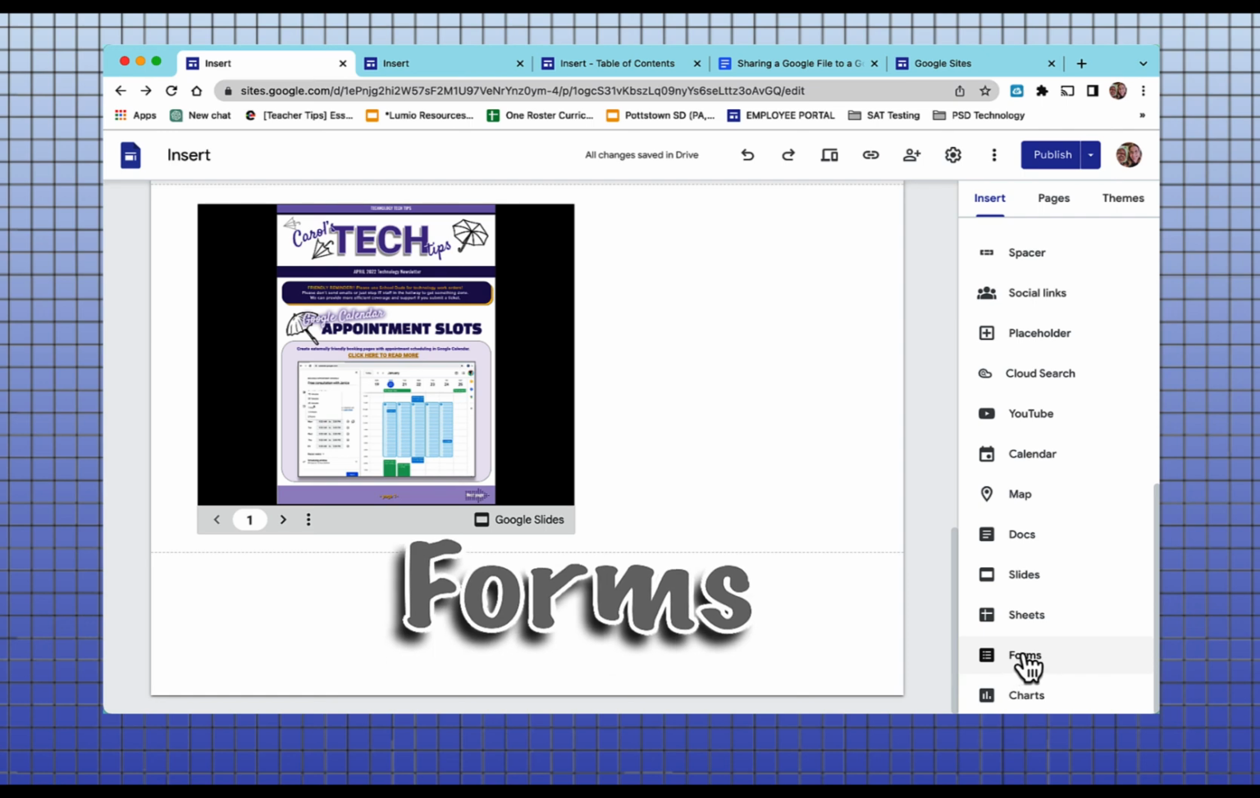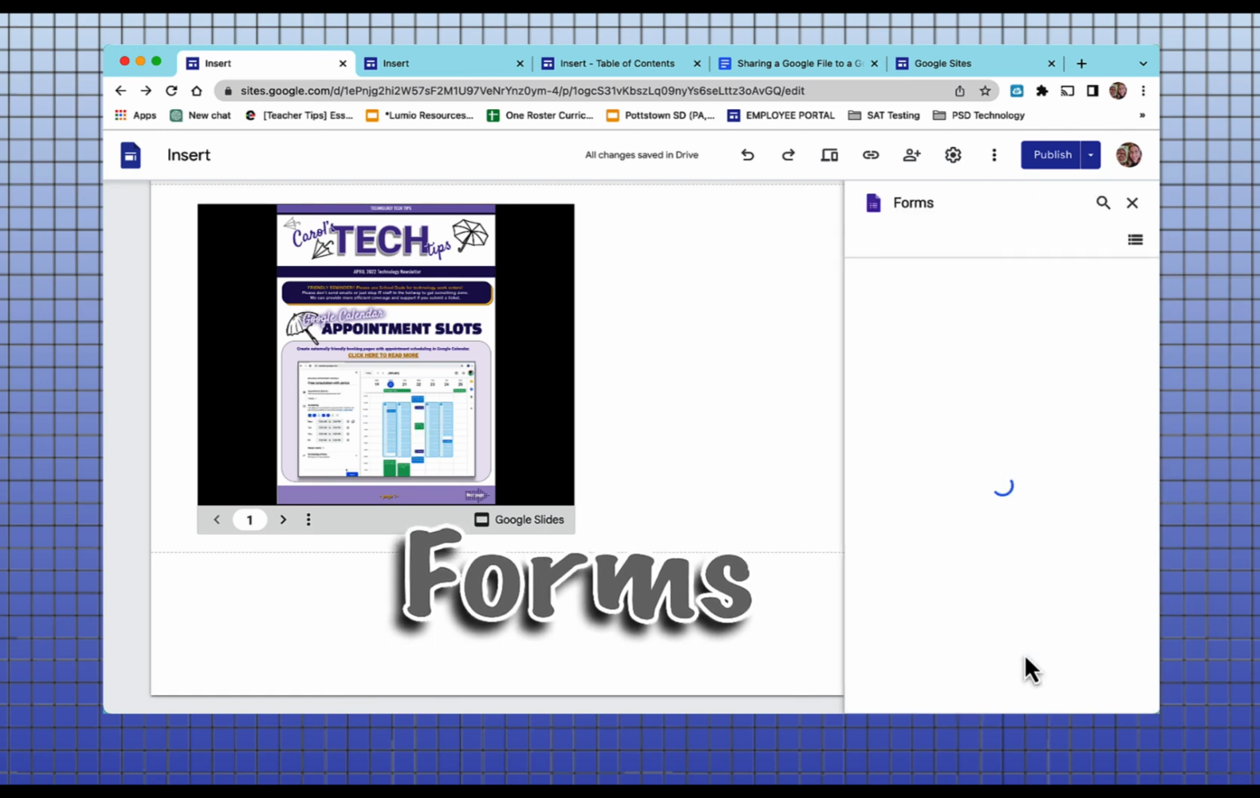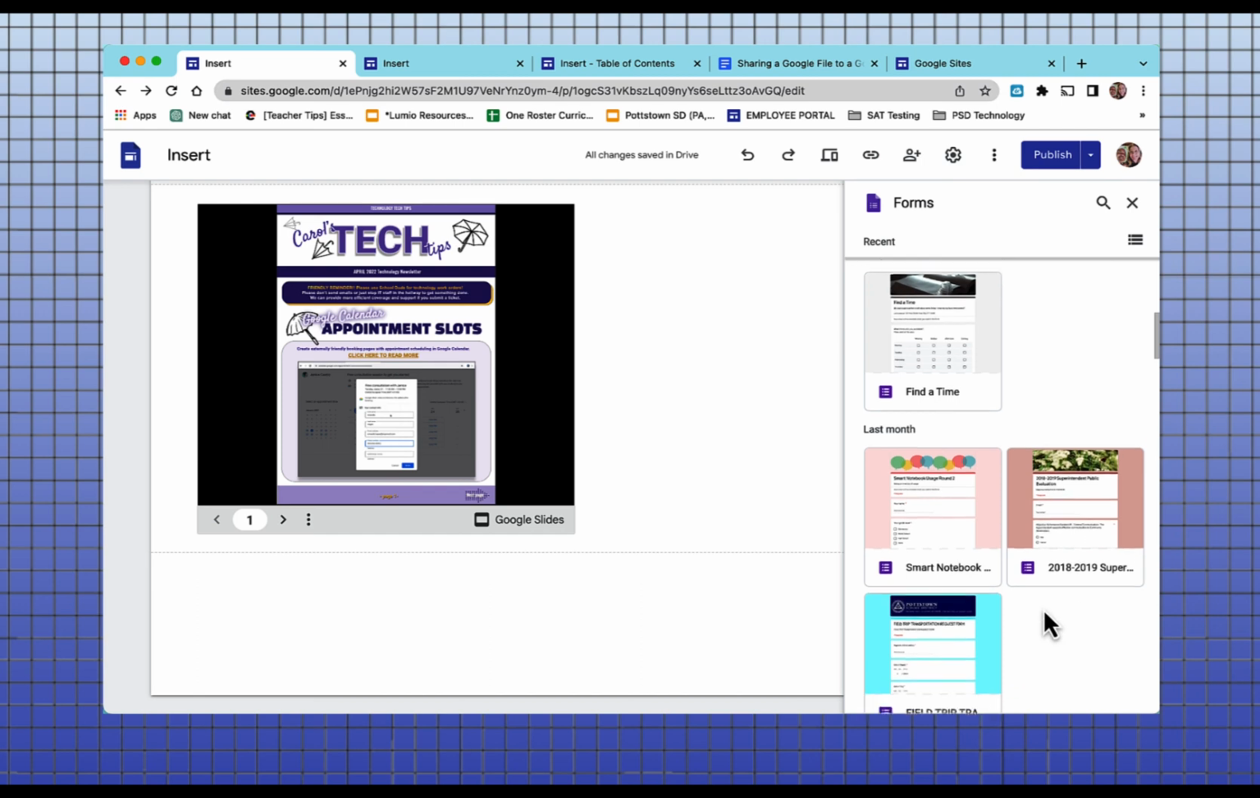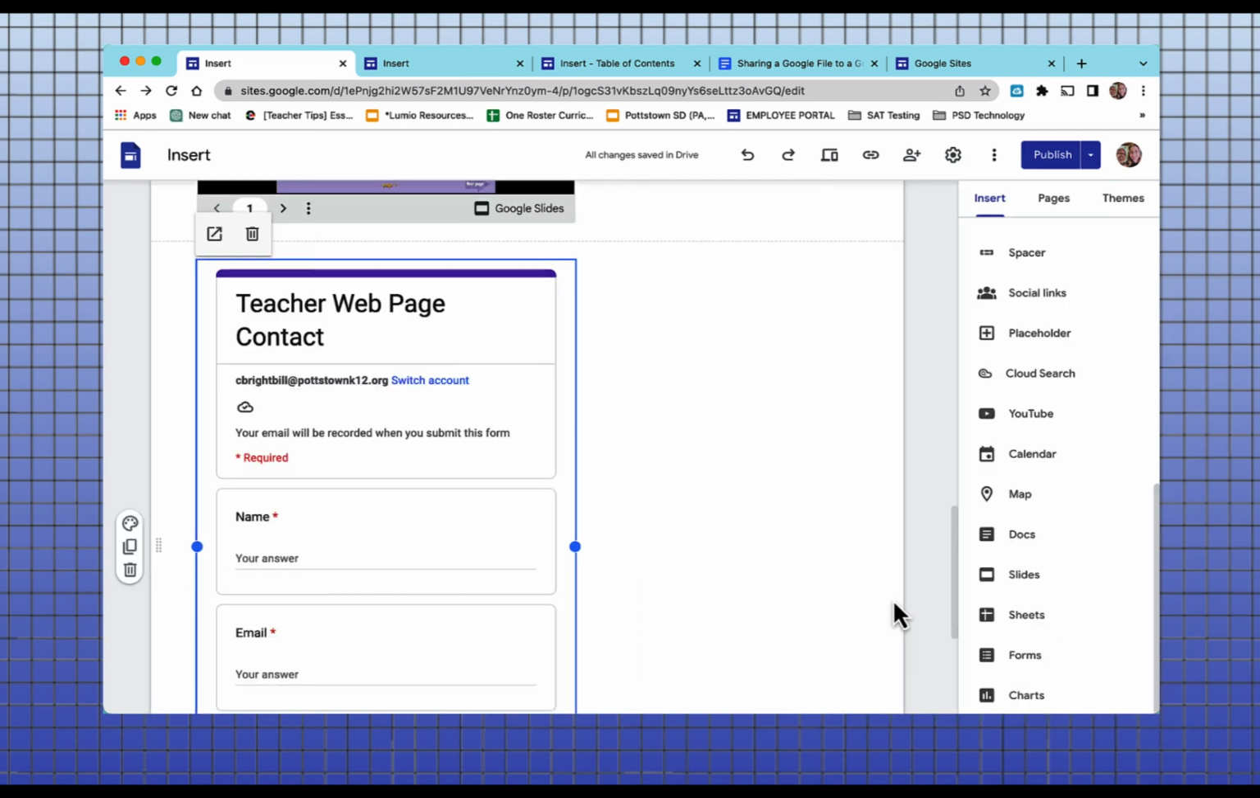The next item is forms. What I really like between a Google site and a form, you can create a Google form that's your contact form, and it embeds so beautifully into your website. And it's a great method for someone to use to contact you.